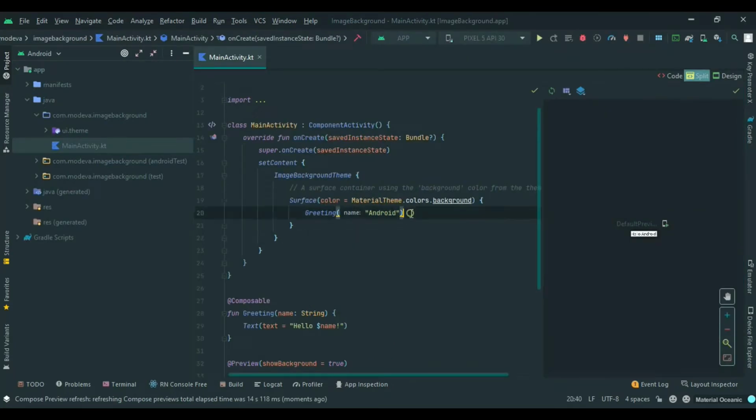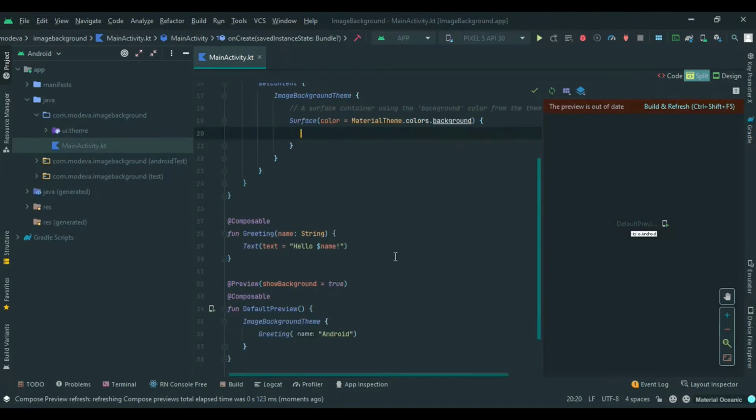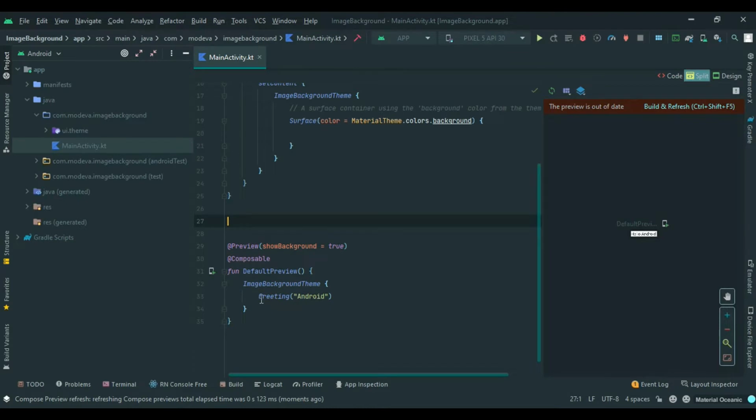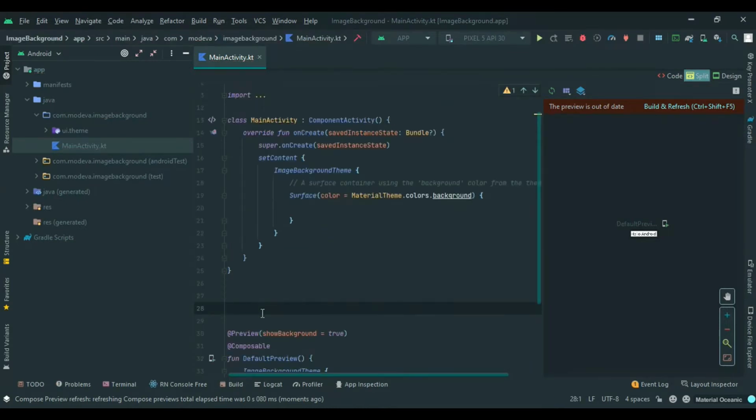I don't need this, I'll delete it. Delete the greeting function. Come here, delete all this. We don't need all this, and delete it from here too. I'll simply create a new function here.